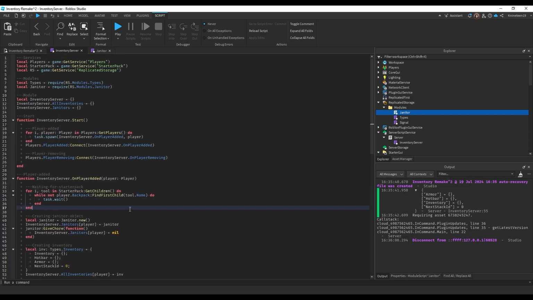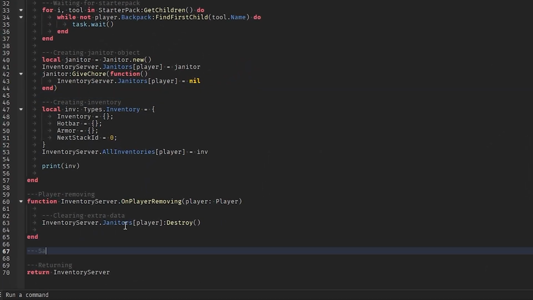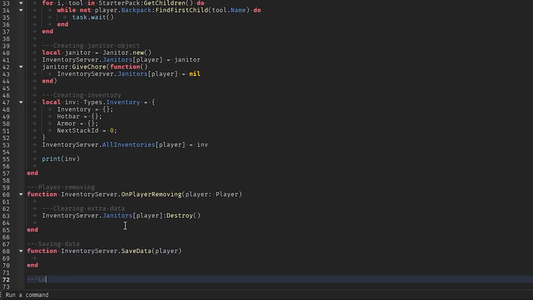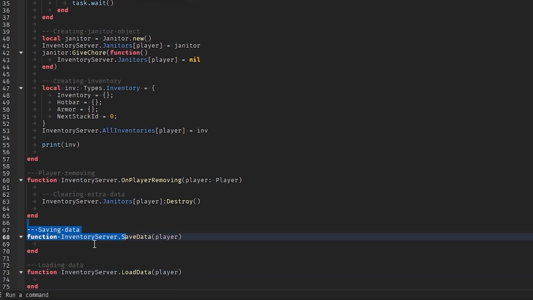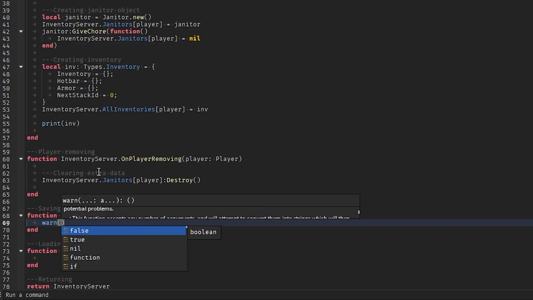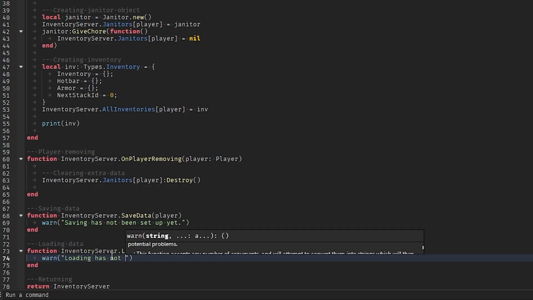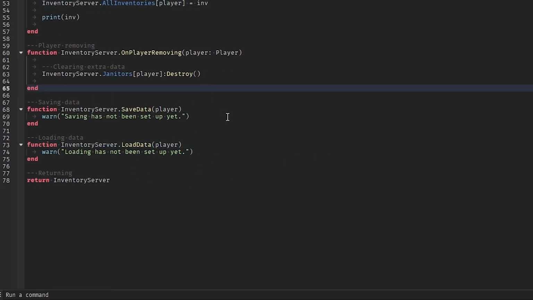So the next thing we're going to do is some preparation work for saving and loading. We're not going to set up the saving and loading yet until we actually have the inventory system functional, but we're going to have some functions created so that it makes it easier to set it up later on. So we're going to create a couple new functions. And we're just going to add some prints in here, or I'll do warn, just so that it's orange and it pops out. Saving has not been set up yet. Loading has not been set up yet. Now those will just serve as reminders so we don't forget to set up saving and loading later on.